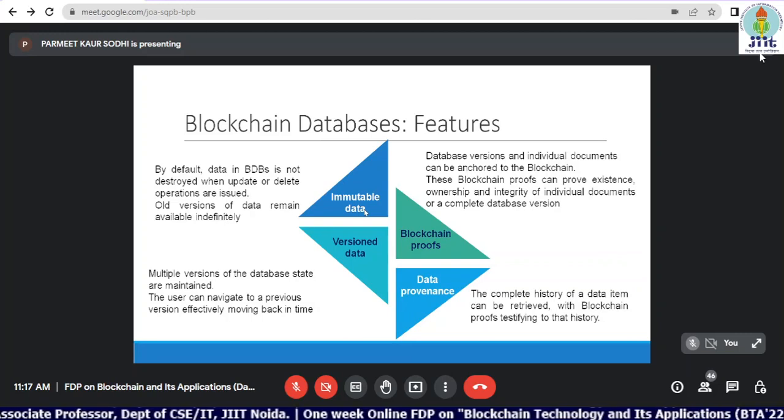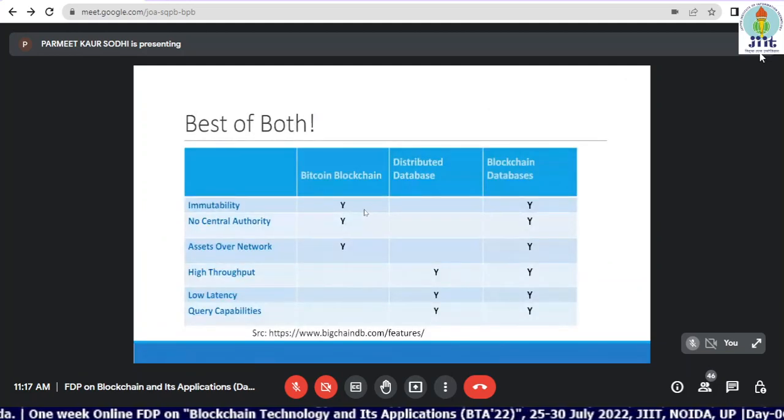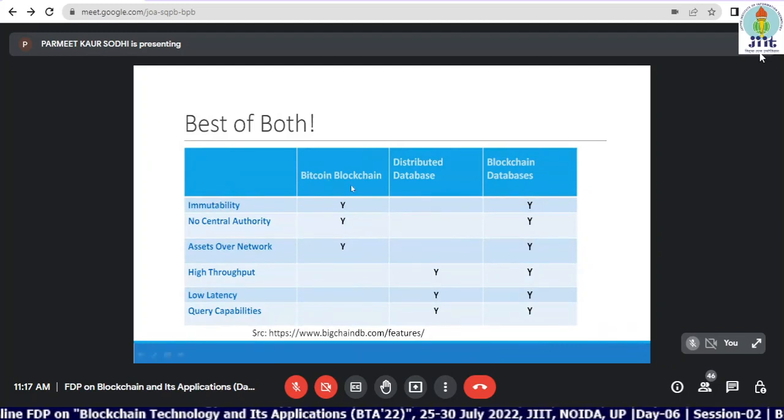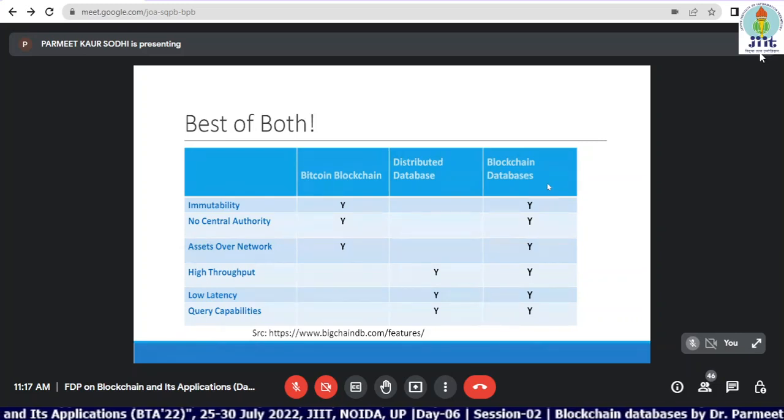So the complete history of the data item can be retrieved, and who will prove that this history is correct? The blockchain proof will prove that this data was initiated into the system by this user, has seen these many changes, and this is the current version. So, best of both. If I talk of three things here: blockchain, the distributed databases that already exist, and then this new paradigm. New in the sense that it has been there only for around, I think, 5 to 7 years, not more than that. And most of the systems are still evolving.